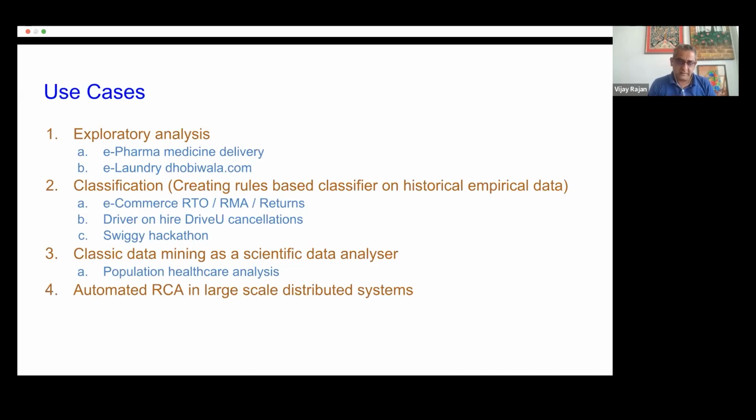Swiggy hackathon, very interesting, back in 2018. I'll talk about that briefly. I don't think I can talk too much in depth, but just give you an idea. And then classic data mining as a scientific data analyzer, and I'll talk about population healthcare analytics in big data and a computationally hard problem, like how it can be simplified. I did some initial benchmarking, but there's a huge room for improvement, and maybe a publication and some open source work that can come out of this. So I'll talk about that.